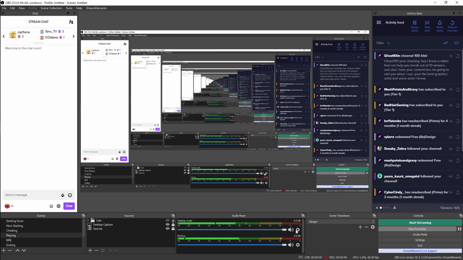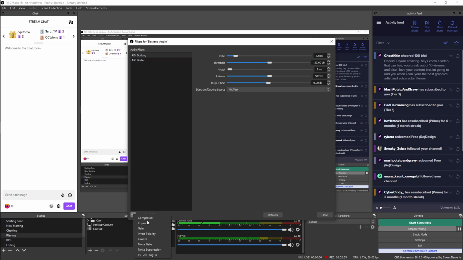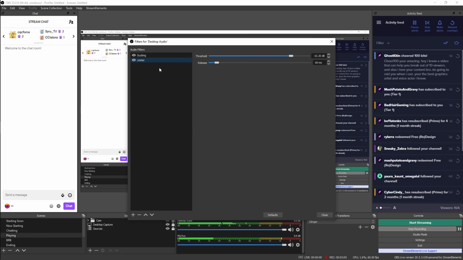Desktop audio. Your desktop audio, let's go to filters here. Now I've renamed it ducking. It's actually not ducking, it's a compressor. So you'll find it both in Streamlabs OBS as well as regular OBS. You'll find it as a compressor. Okay, so let me just remove that. Hopefully I didn't screw my audio too much there having the compressor up. So I've renamed mine to ducking just because this is what it's doing.